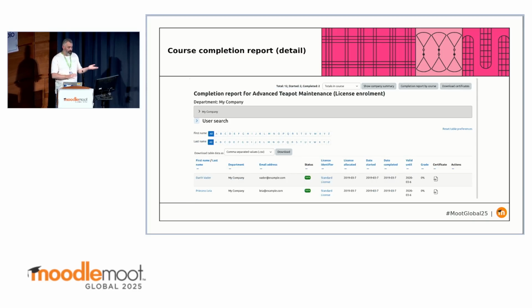Again, I can see the department structures in there for me to search through, or I can just use a user search, which is profile field or optional profile field. I can use the first and last initials to look through this. And it gives me a list of all the users who are in my purview, when they started the course, if the license was allocated to them, when they completed the course, when that's valid to, the grade they got for that. I can download a certificate.